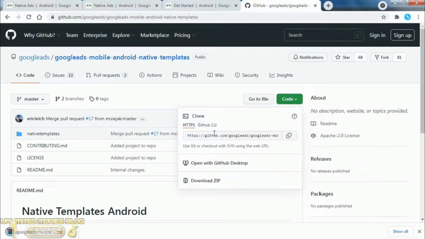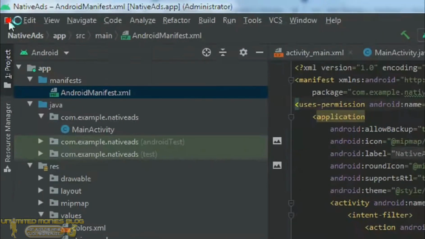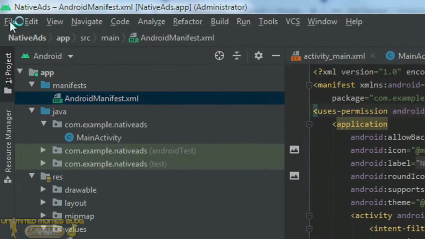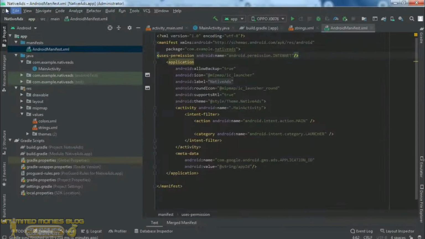After that, we have to go back to our Android Studio to import this download. It's finished downloading. We go back to our Android Studio. After that, click on the top left corner, see file here. You click on the file. As you click on the file, you have options here, new.